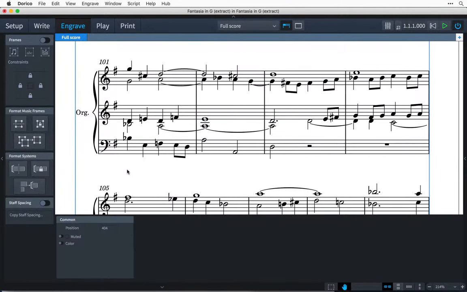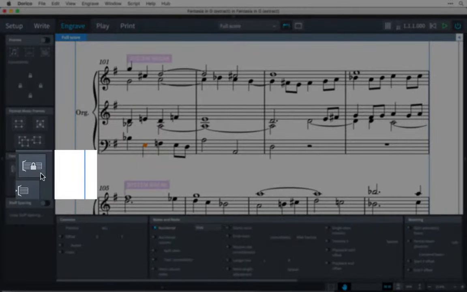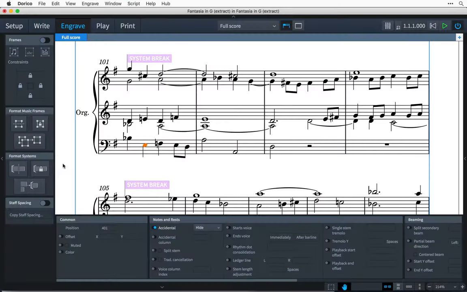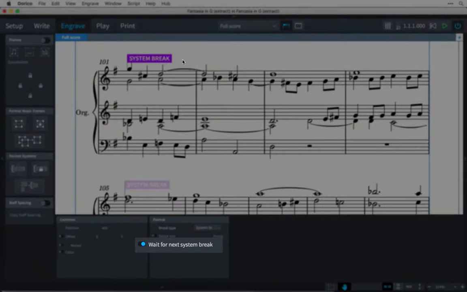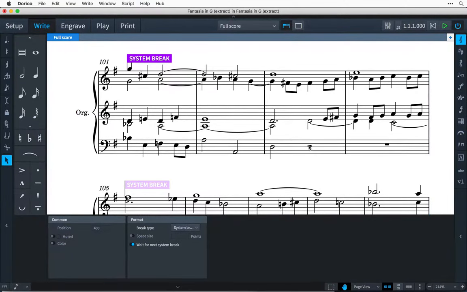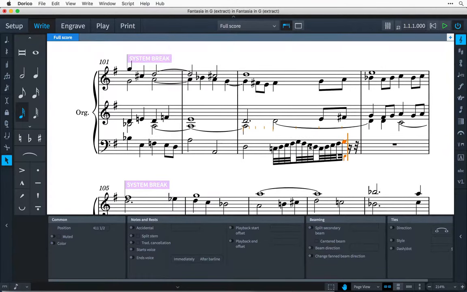If you have a system that you're happy with, and do not want to be affected by future edits, you can lock it, and that will keep those bars together as a system. Simply select any item in the system and press this Lock System button. What Dorico does is add system breaks at the beginning of the current system and the next. Then on the first system break, it sets this Wait for Next System Break property, which means that Dorico will not automatically insert any new system breaks until it comes across another manual one. And even if more music is added to that system, it will not break onto two systems.